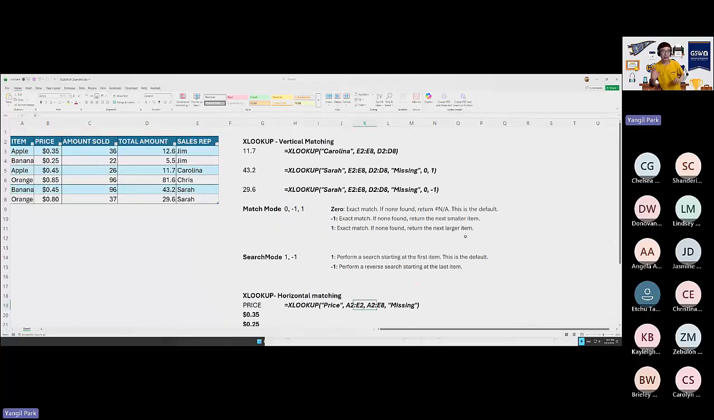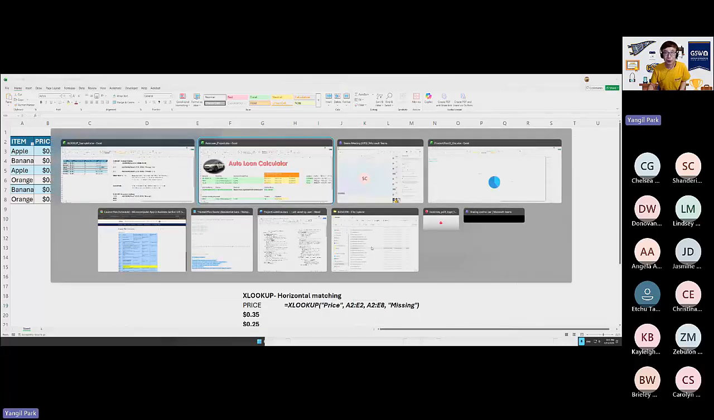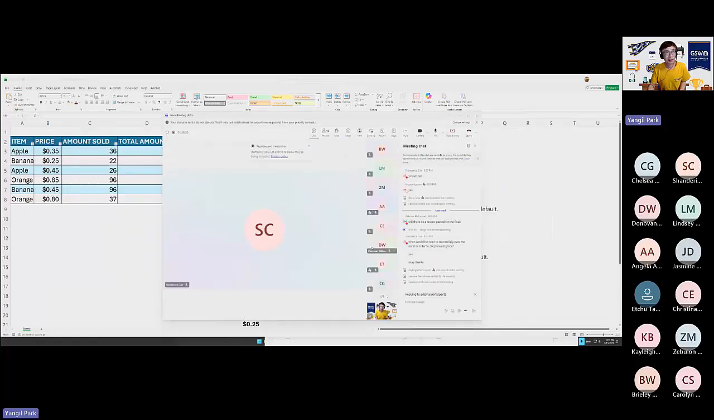So XLOOKUP, as you can see, is more versatile, and again, you can look up to the left, doesn't matter, right, even vertically and horizontally. Hope it helps a little bit. Any question?